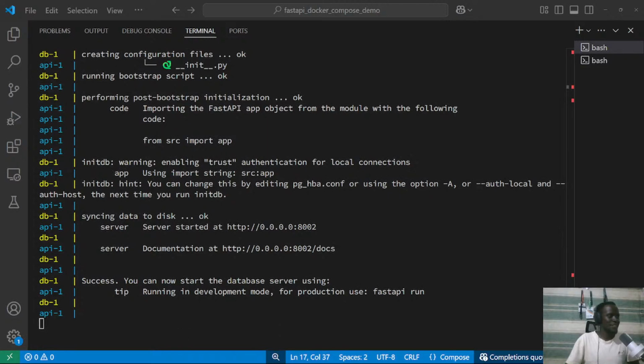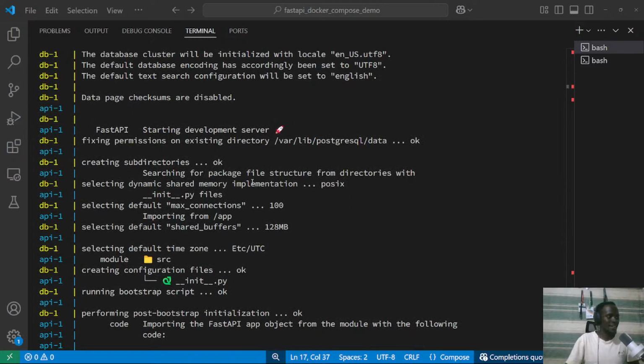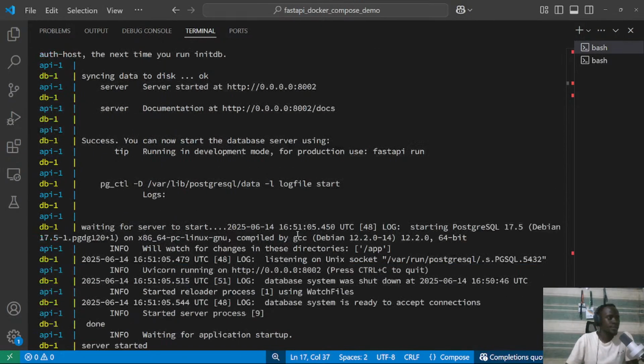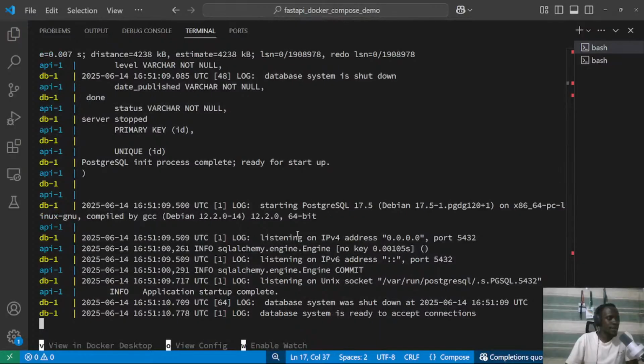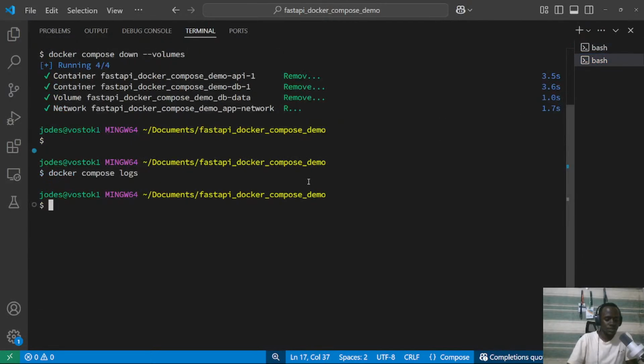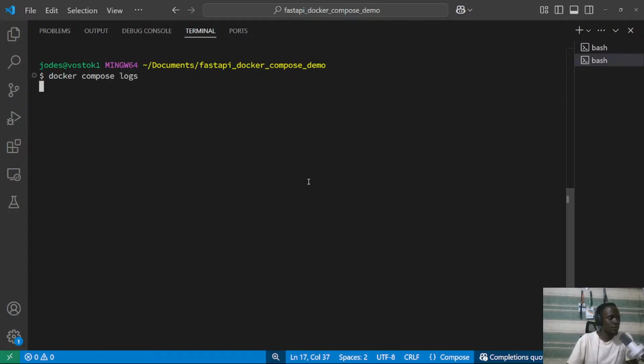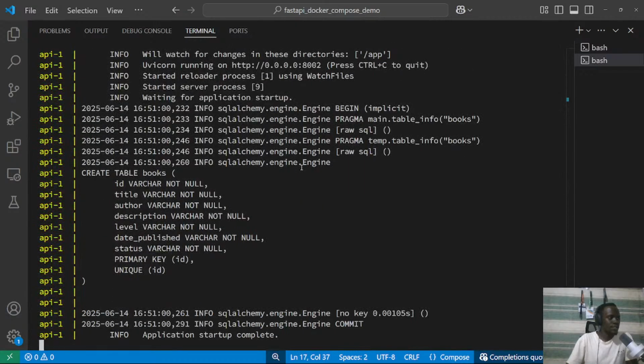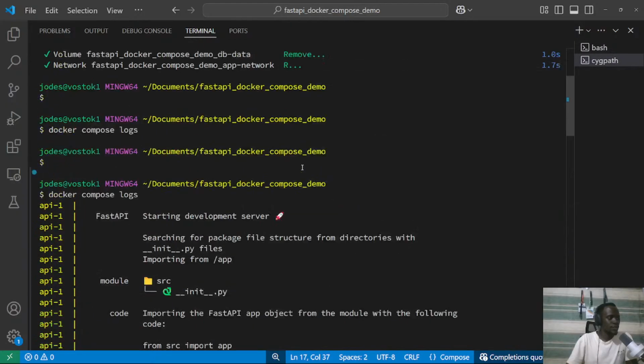So because we deleted the volume, you can even see Postgres creating that directory once again and copying all the Postgres specific stuff to that directory. Now our two containers are running. So we were trying to show logs on all of them. If I say docker compose logs, we can now see the logs on both of the containers.